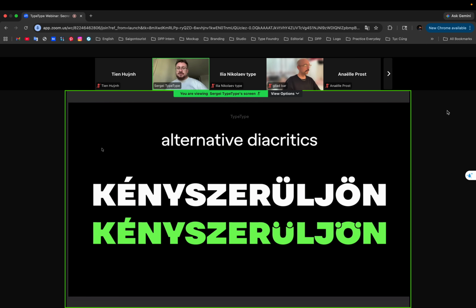Or we can go with alternative diacritics. This is a Hungarian word. And you cannot just make the E, the second letter, connected, but you can go even further. This font, TypeType again, has integrated diacritics already pre-designed, balanced by font designers. So it will work perfectly.